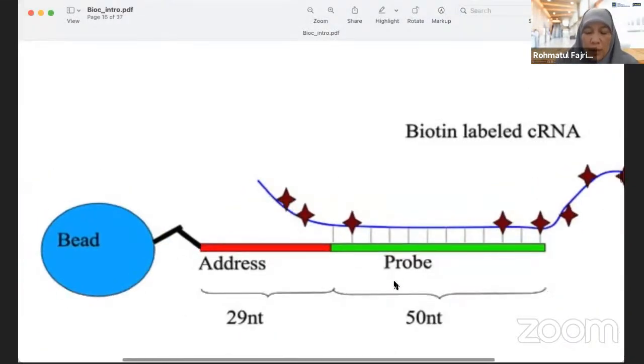For Illumina, because they are using bead technology, you can say that it is the Illumina bead array. It looks like this. You can see that this is the bead, and here there is information about the address. It is something like, as citizens of this world, I am from Indonesia, so I have my passport, which is my identity.